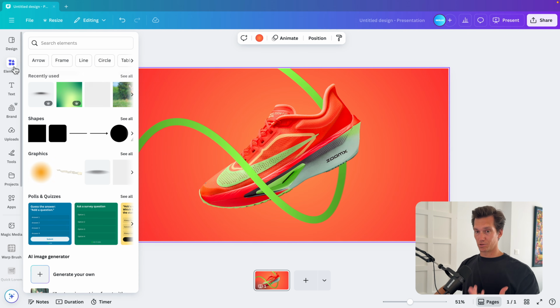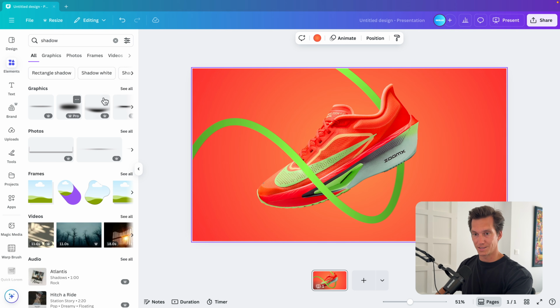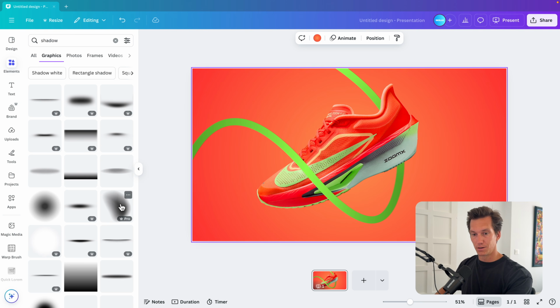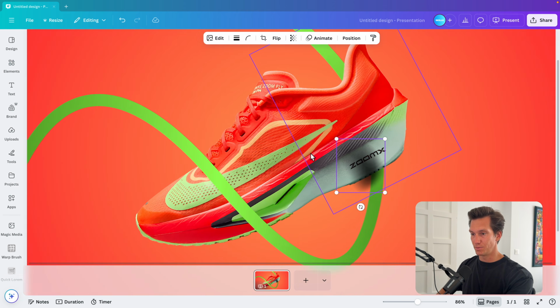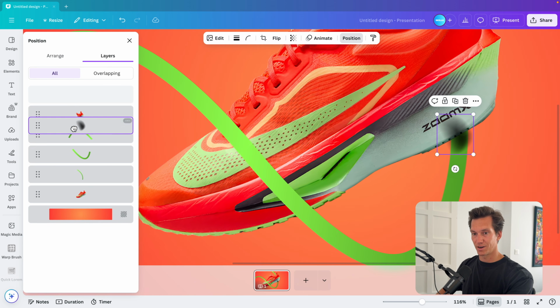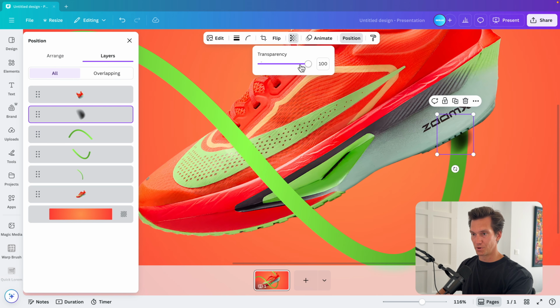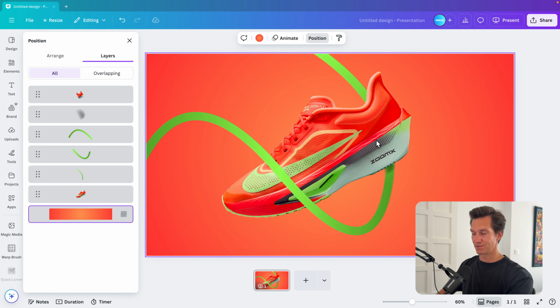Now we can always add the shadows ourselves. So we go to elements and type in shadow, and we have two spots where we have to add a shadow. Let's take this one here, that weird shape. We can use that and zoom in onto the slide. Now I'm going to position that right here where the shoe overlaps the line, and then drag it underneath that first shoe. Reduce the transparency so it looks quite realistic and only overlaps that line. So it's a small thing, but I think it really adds to the design element.